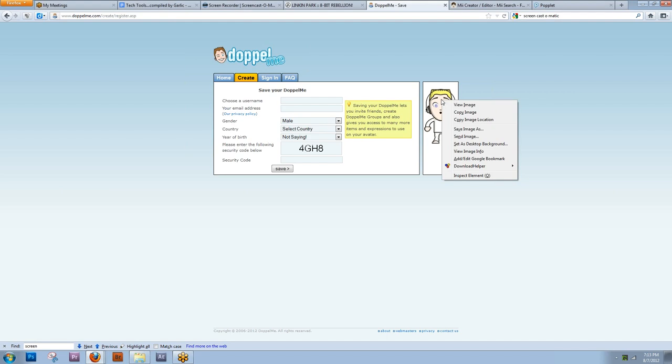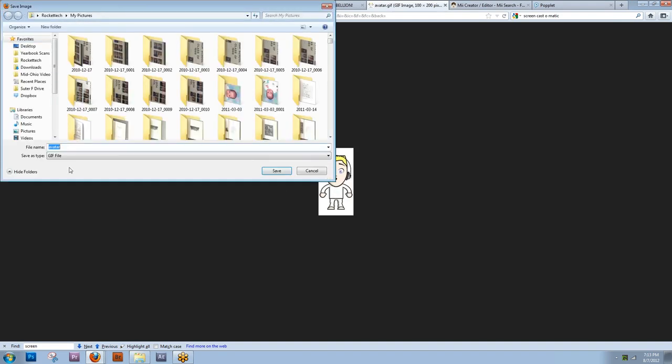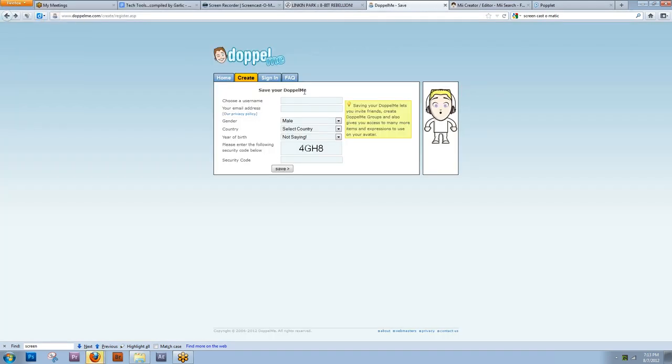I can actually just right-click on this guy over here and save image as. I'll say view image, and it shows you exactly what it's going to be saving. Save image as. There's my avatar. Let's put it on the desktop. Done. So again, another quick and easy way to create a simple little avatar for your students.